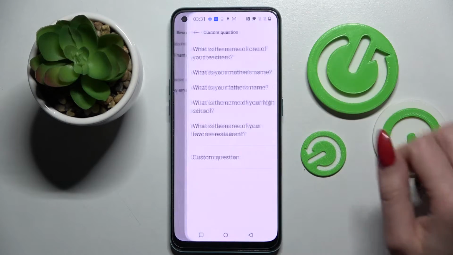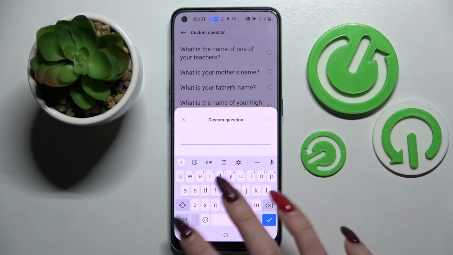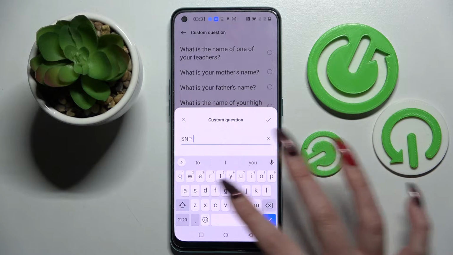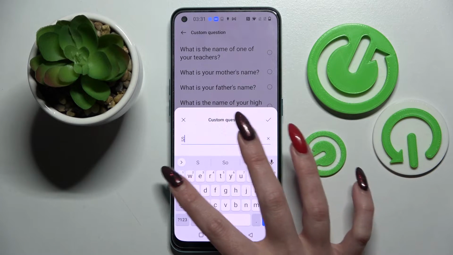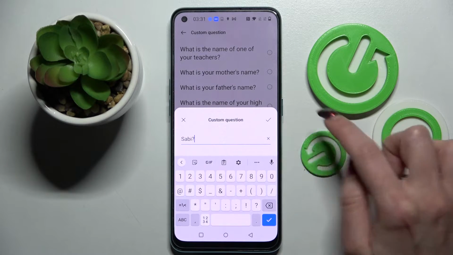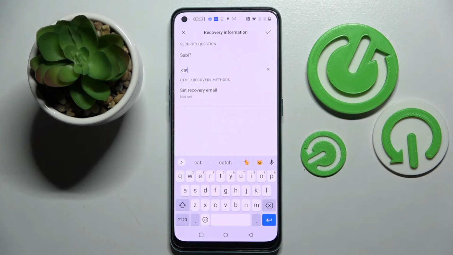But you can also just click on it, pick one of those, or create your own by choosing custom question and typing it over here. Then save it by clicking on the check mark at the top right corner. And remember to answer it correctly below.